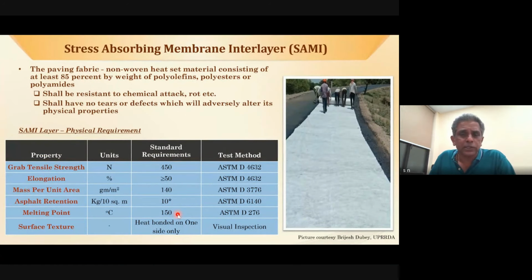I have 3 or 4 slides which I'm just going to briefly go through, which are not related to the completion of this presentation. One is the SAMI layer, which has certain specifications in terms of the material that needs to be used. The properties are that it should be resistant to chemical attacks, rutting and everything. It should not be torn across.